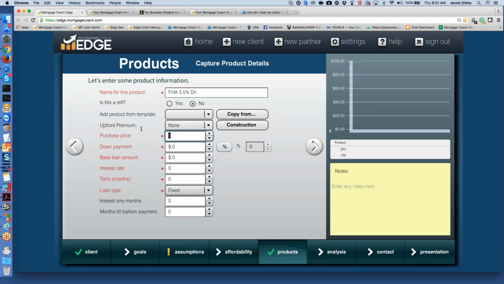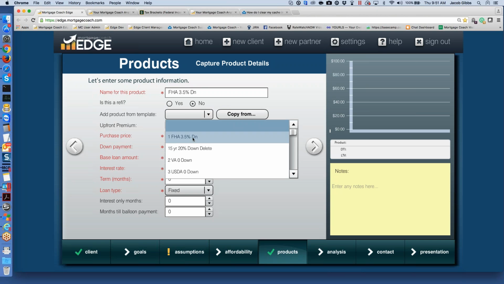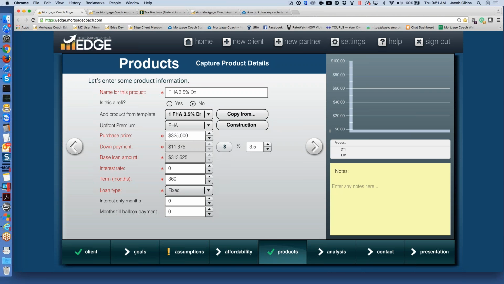All I'm going to do is pop in my purchase price. Then I can apply a product template. So I'll apply my FHA template. It automatically fills in all the details that I have available in the template. I can pop in my rate.